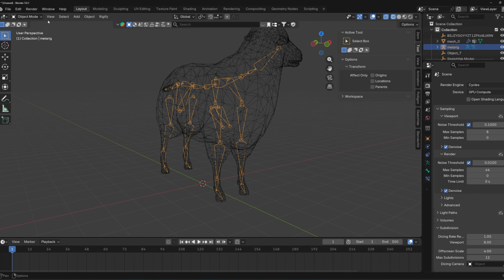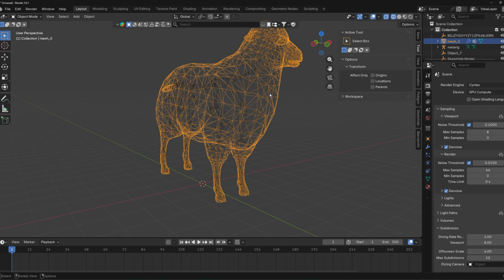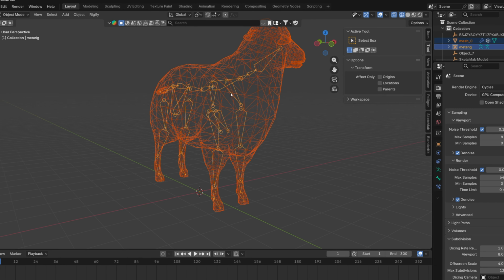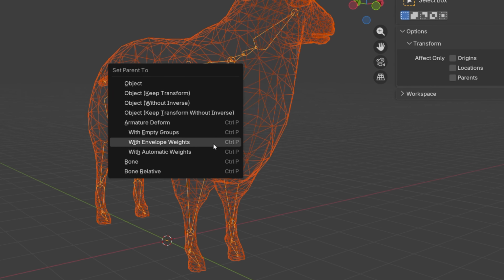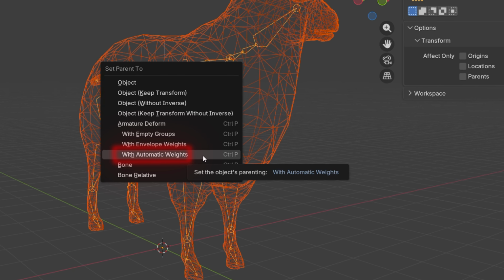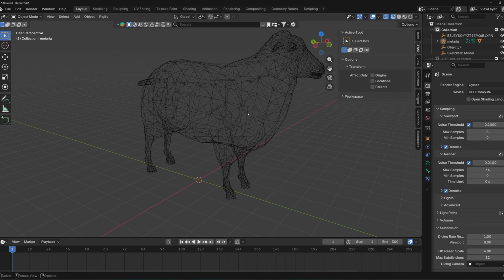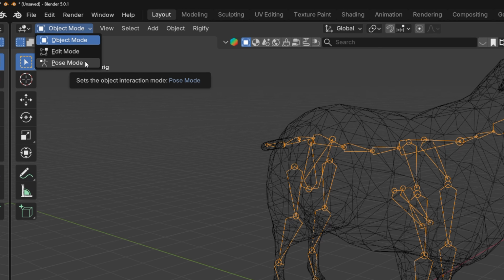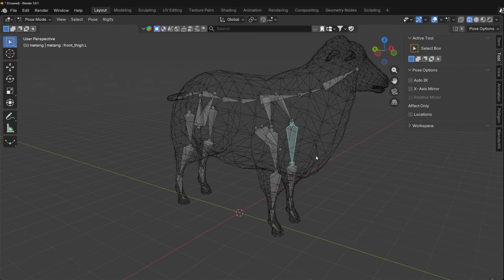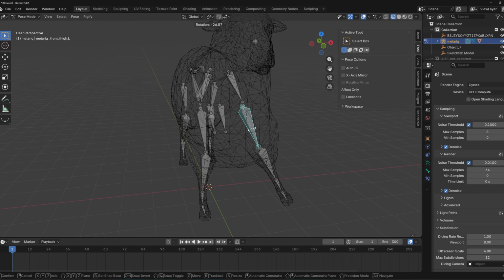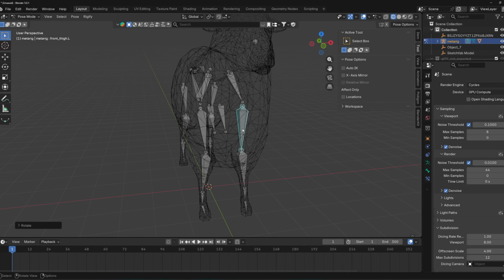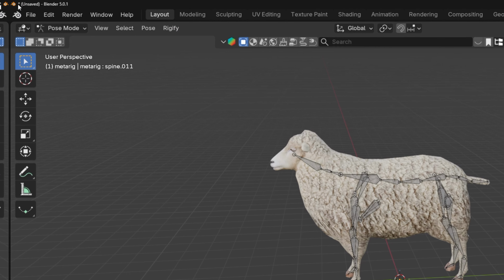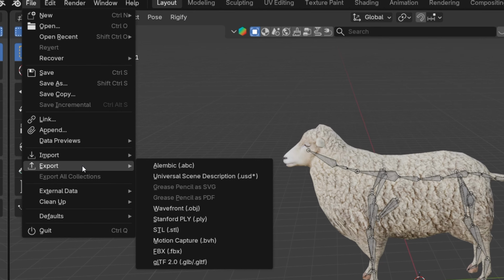Now go to the object mode by hitting Tab and select the sheep and select the rig and hit Ctrl-P. Now let's choose With Automatic Weights. Now once you have this, let's go to the pose mode on the rig, and you can see that if you rotate some part of the rig, it also rotates the sheep. Now if you have this, then we can export it.